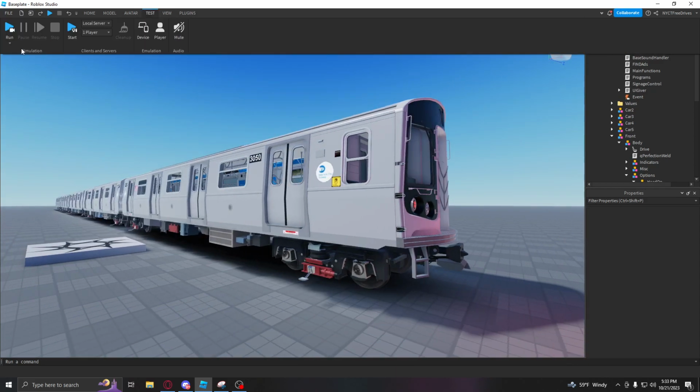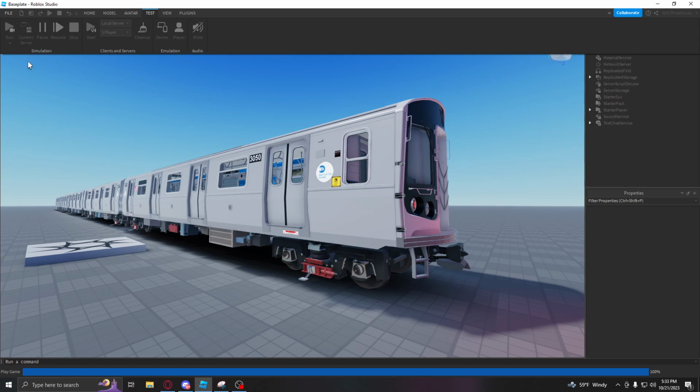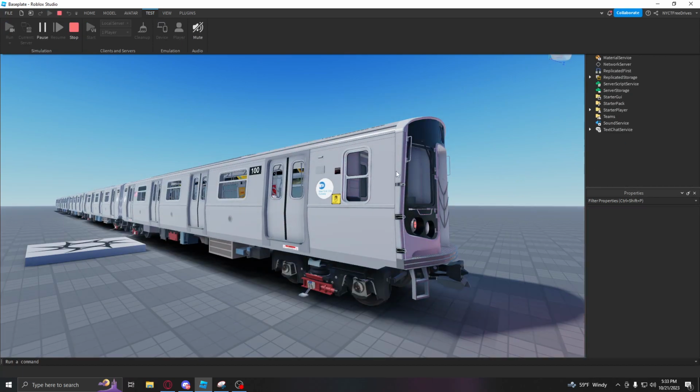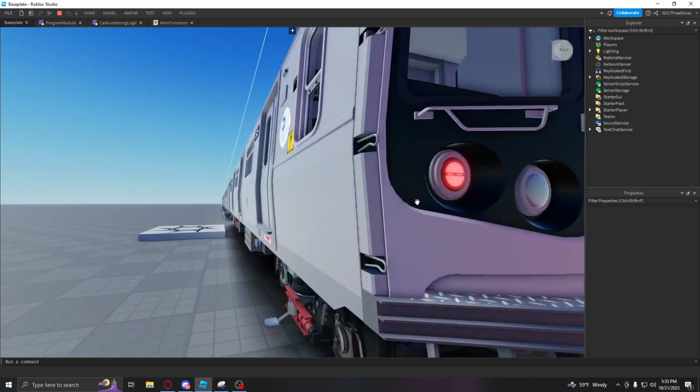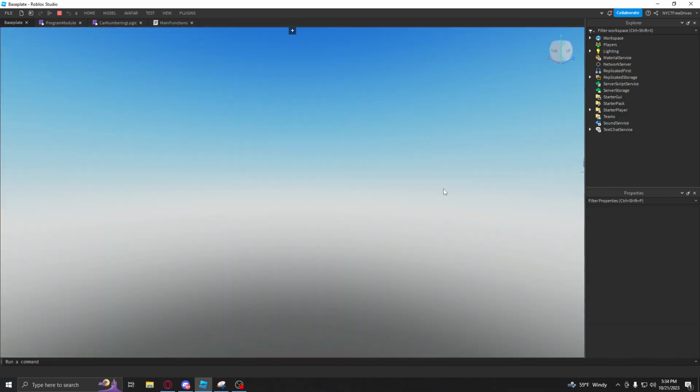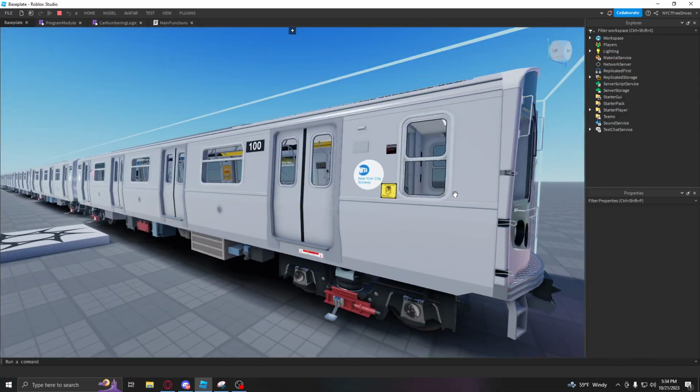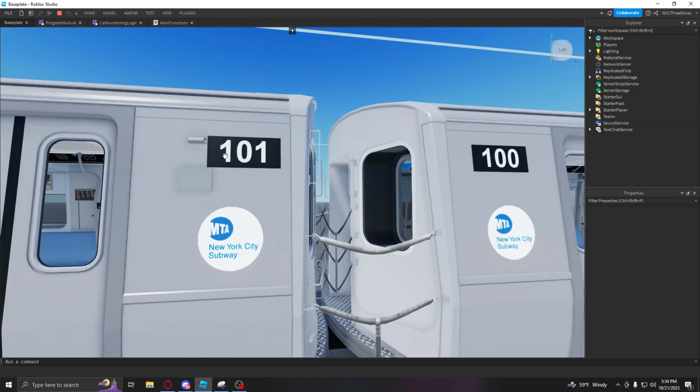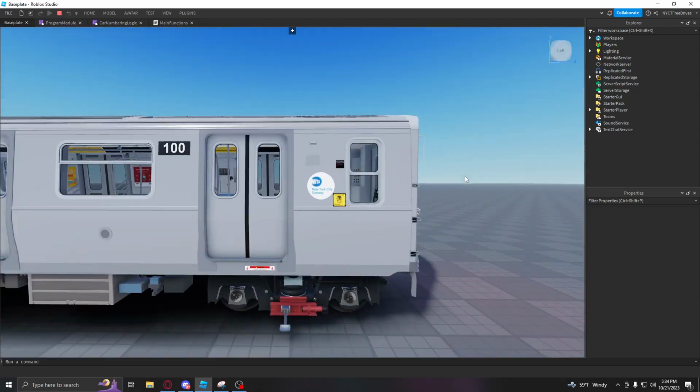We're going to run it again just to see. 100. Perfect. You can see it spawned the regular headlights and tail lights on both ends. And then let's do it one last time. You can see it's going 101, 102. Practically standing on the railway.